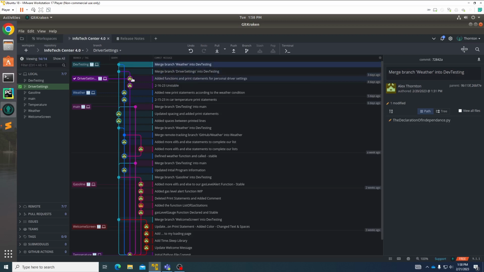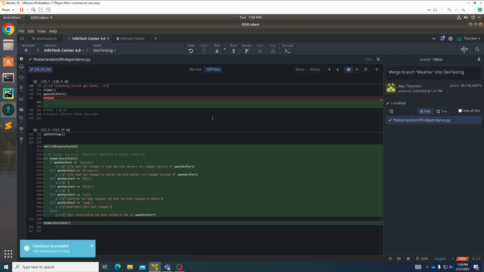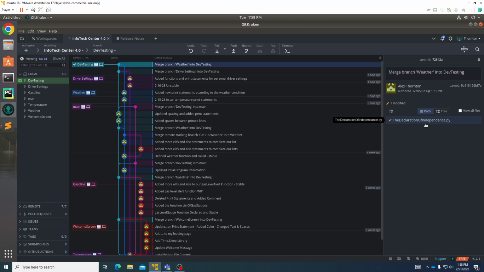And the purpose of that is basically to merge all of our program before putting it into main, to make sure that it all works and everything is still functioning properly before we push it out to main, which is our final destination. The main branch acts as the production line.